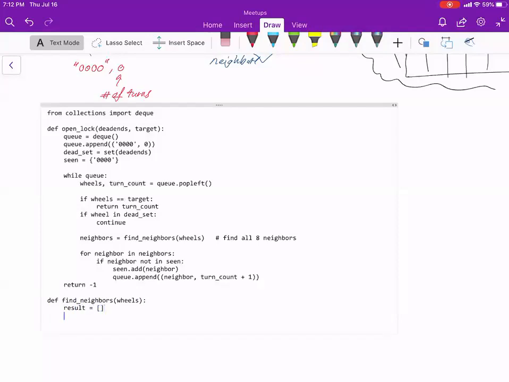So we have 4 digits, right? I need a for loop. When I'm writing i, let me write the index: for index in range 4. I want to go one by one, and for each of them, I have to do 2 operations. But before that, we know that the wheels is a string, and I want to increase this by 1 or decrease by 1, right?